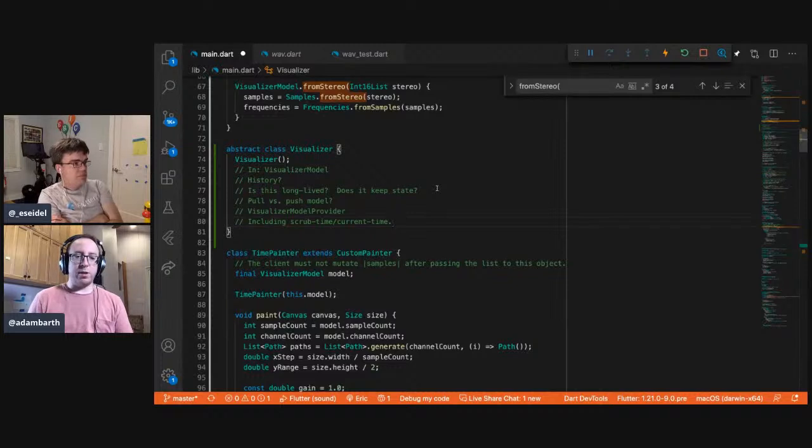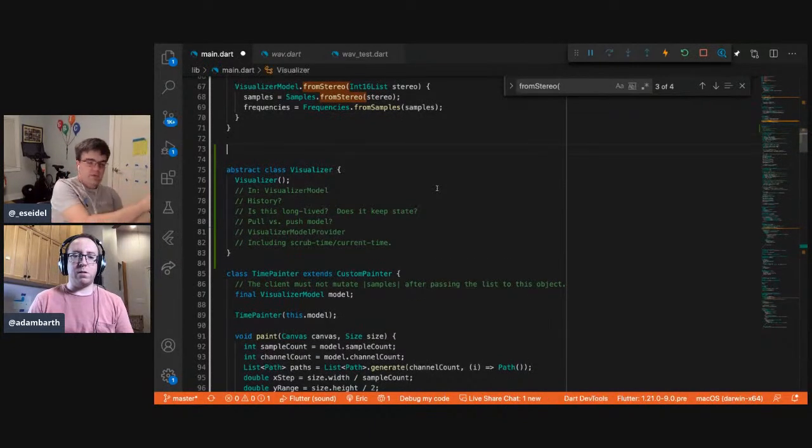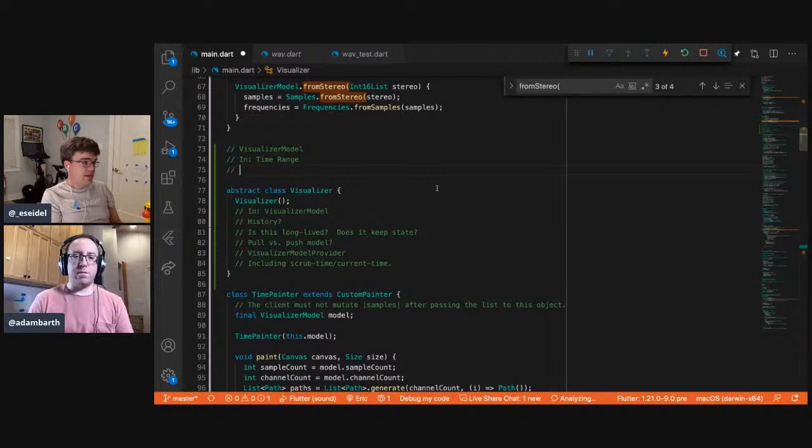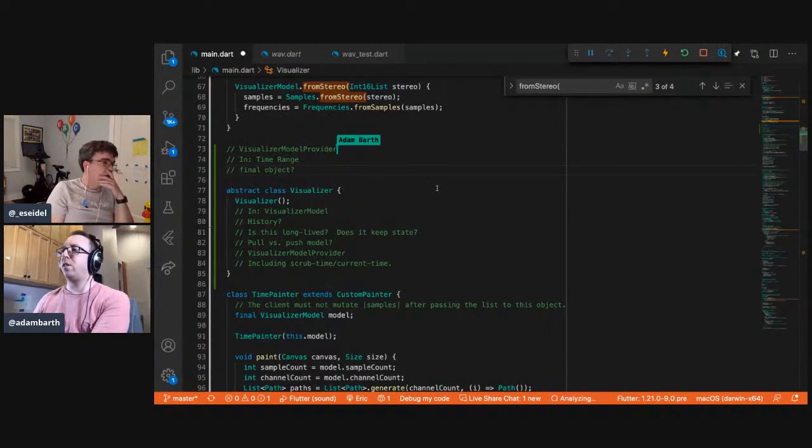Should we try that and see if we're able to refactor our... Well, before we refactor, I want to have a slightly better idea of what we're going for. I'm taking notes here. So we then have a visualizer model, which takes in some sort of time range. Mm-hmm. And then is this a static object or a final object? Well, I was kind of imagining this as a provider.